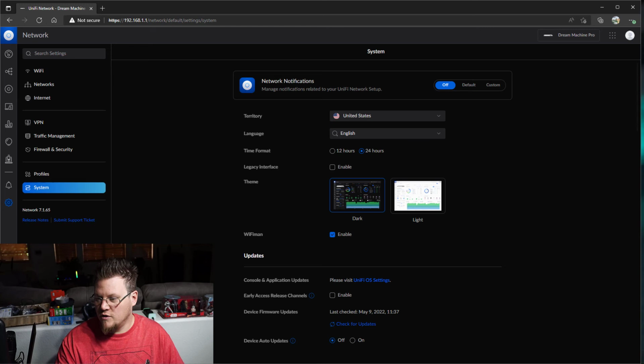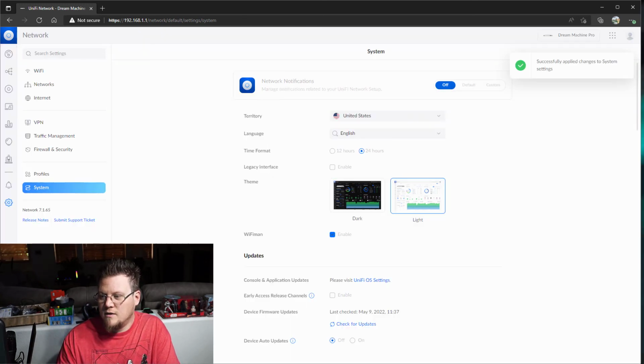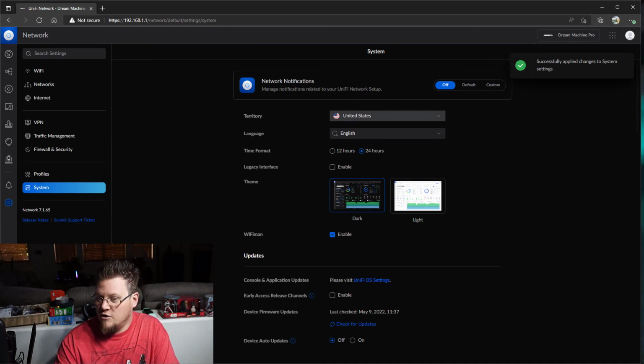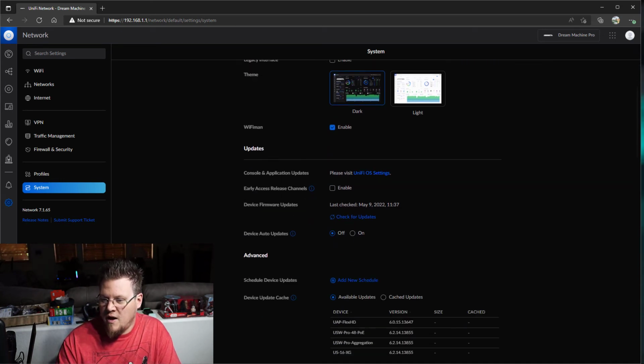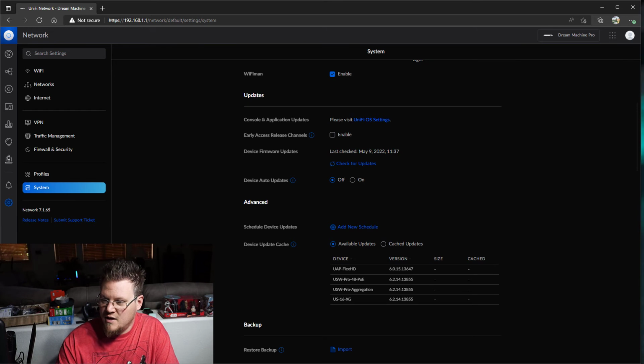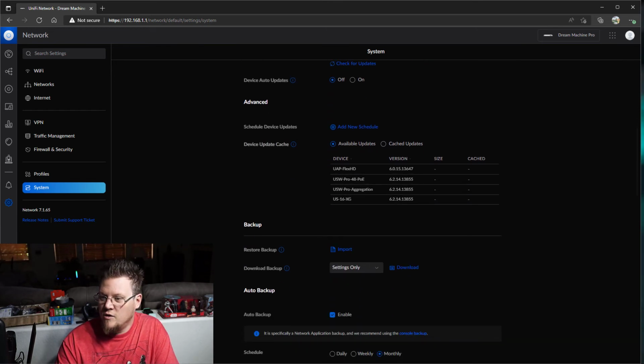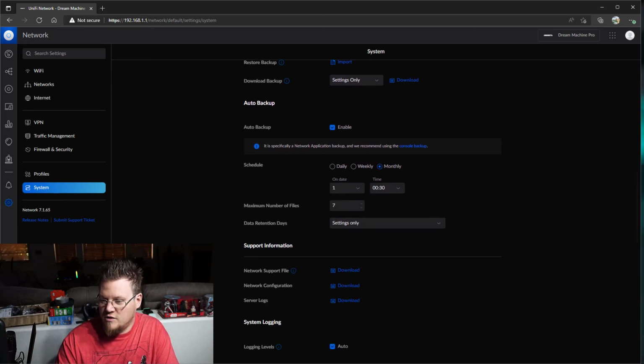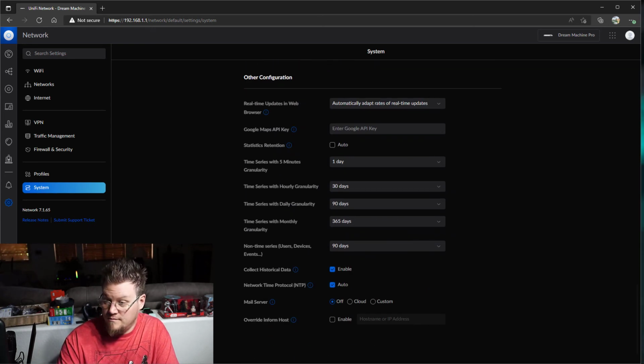And lastly, of course, we have some system stuff. We can change from light to dark. Of course, I'm a big fan of dark. As you can see, it's pretty dark in here. Territory, language, time format, update settings. You can do device update caching, which is cool. You can do backups, schedules, blah, blah, blah.